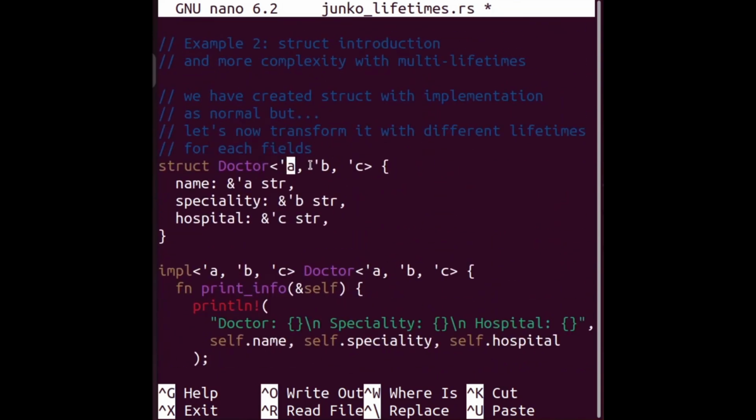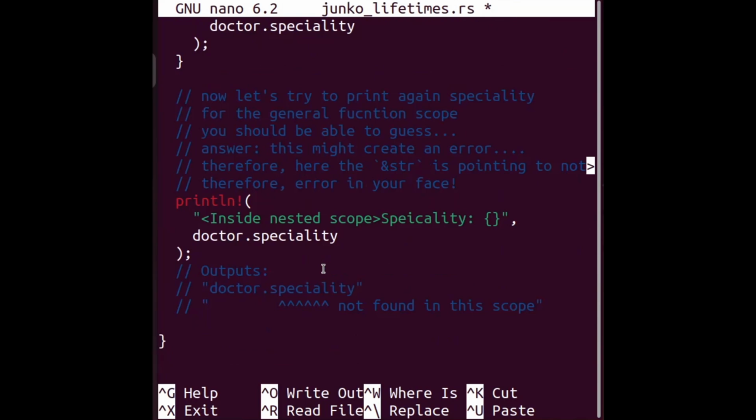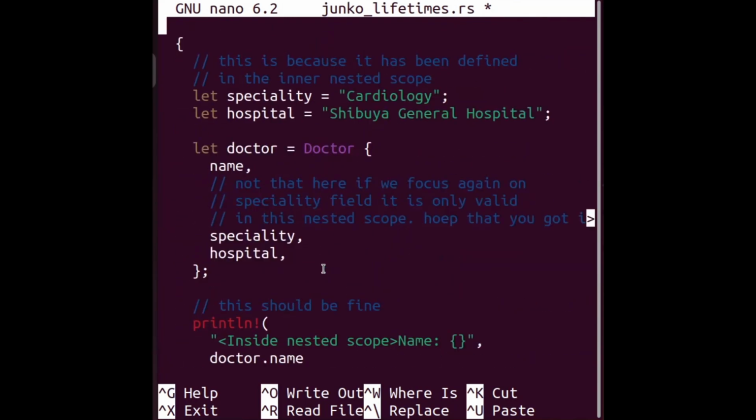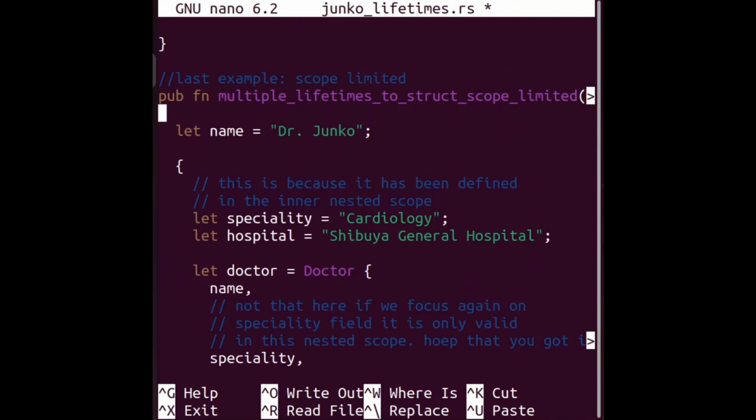A, B, C. That's how we decouple those lifetimes. If we put them all together in the same scope, they're going to just live in the same scope. But if there is one field which is shorter in lifetime than the other ones, the others will still be able to exist because they have different lifetimes.